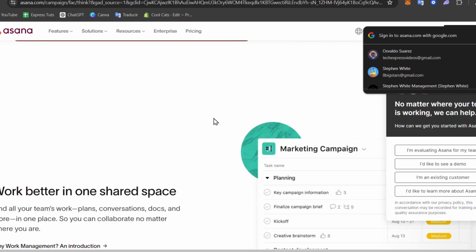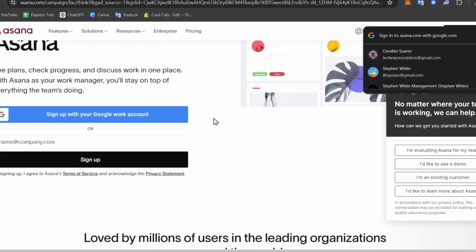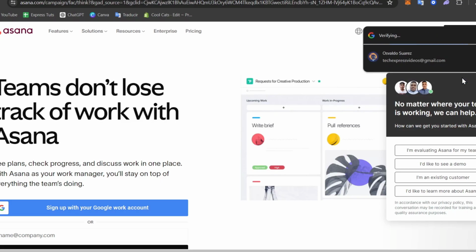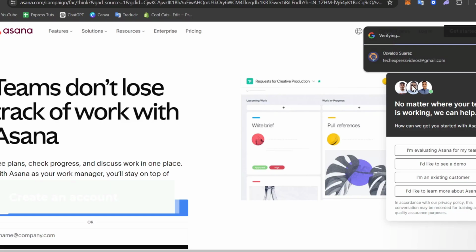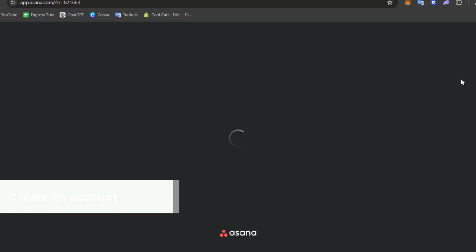To get started, go to asana.com or click the link that I'm going to leave you down below in the description, so we can all get started here totally for free. The process of creating an account is going to be really easy. Just sign in or choose an email as well as a passcode to verify your account, and then you're good to go. Let's go straight into asana.com.